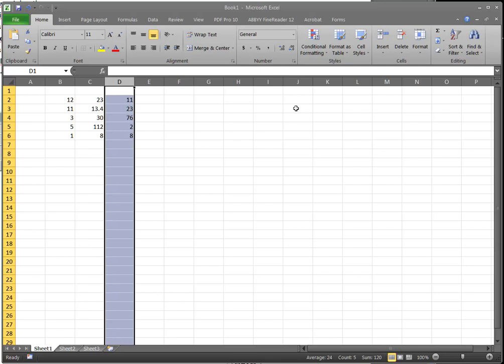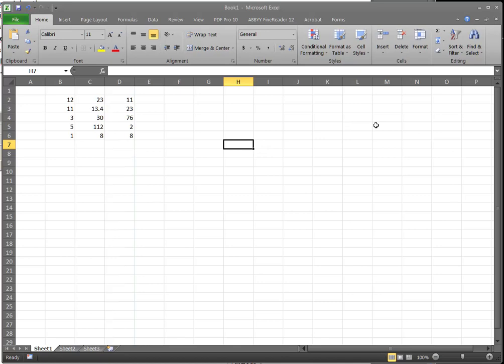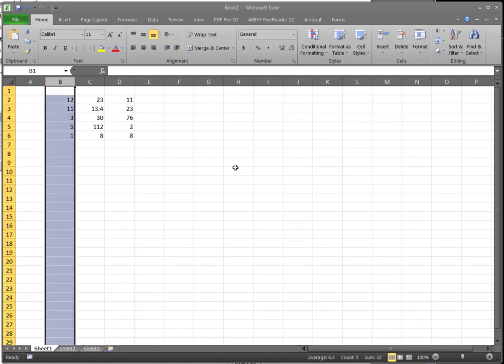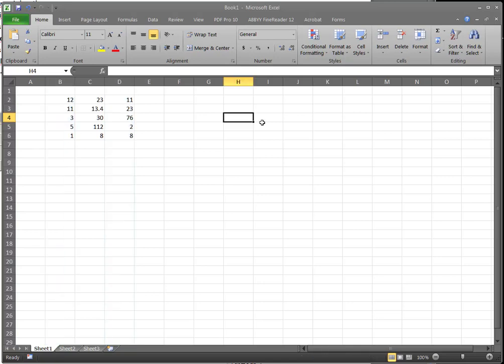Guys, this is the approach that you need to use when you need to select two columns. Press Control while you select the second one, and you will see two columns are selected. To deselect, just click somewhere else. Now, if you select one column and you need to select a non-adjacent column, you need to press Control and click this column. Now, these two non-adjacent columns are selected.